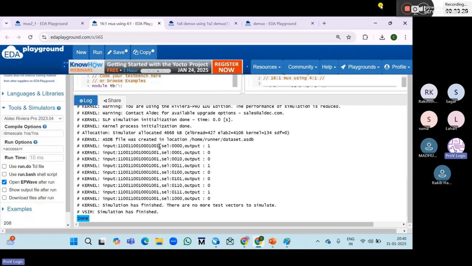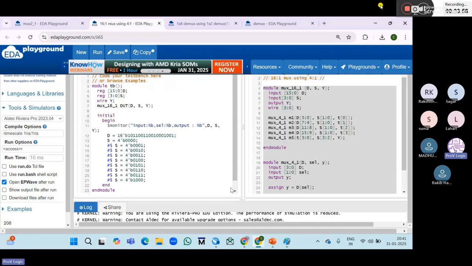Okay. So in 0th line, D of 0, what is there? 1. So output is 1. In D of 1, input value is 0. So output is 0. In D of 2, input value is 0. So output is 0. In D of 3, input is 1. So output is 1. And here next 0, 0, next 0, like 3 zeros and then 1 and then 0. Okay. So this is how we can write 16 by 1 multiplexer using 4 by 1 hierarchical multiplexer.